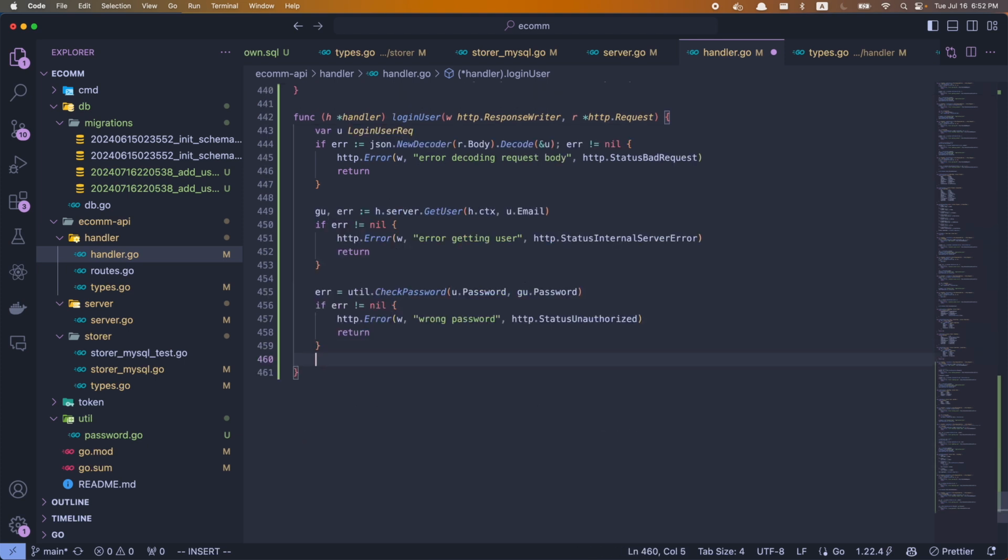And if there's no error, meaning that the password is correct, we can create a token and return it as a response. So this token is our JSON web token. And let's see how we can create this JWT.